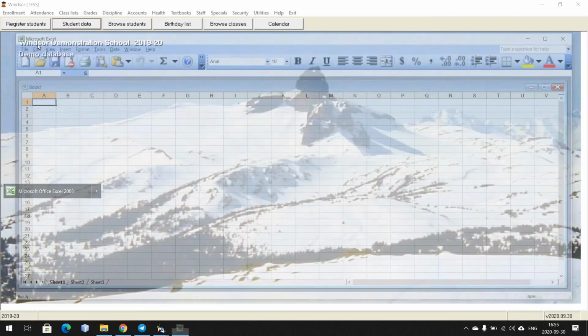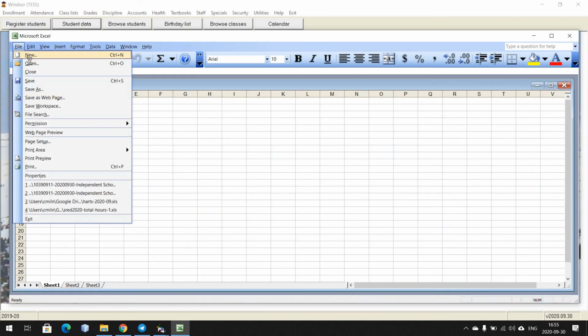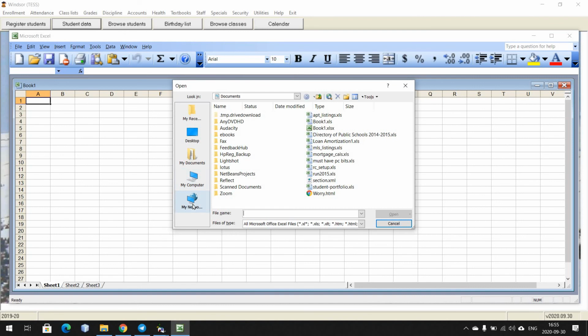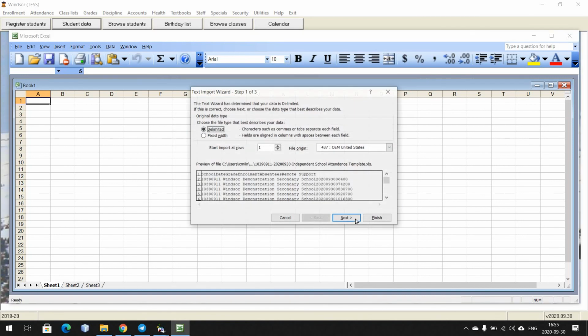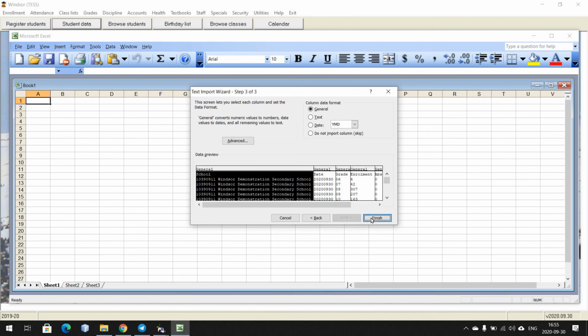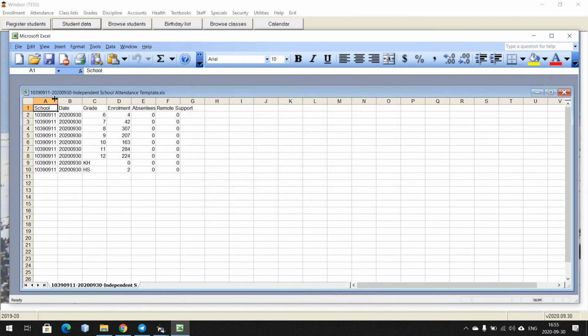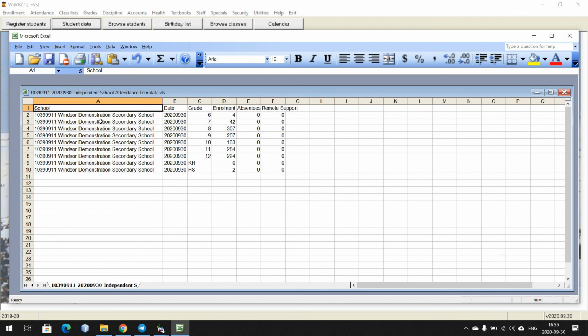If you open Excel, you can then open this file from the location you've saved it. And you can see it's been laid out in the format the ministry is expecting, with each grade level on a separate line, the date, the grade level shown, the enrollment, and the attendance for that period of time.